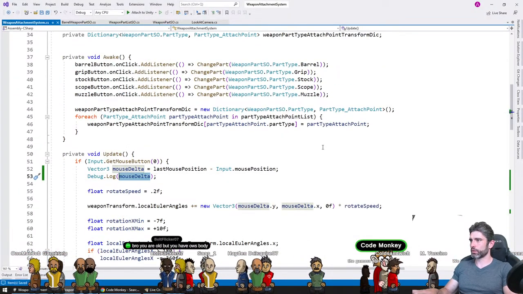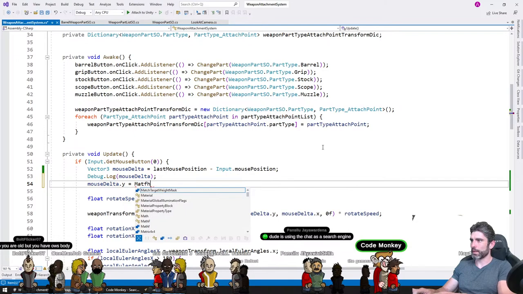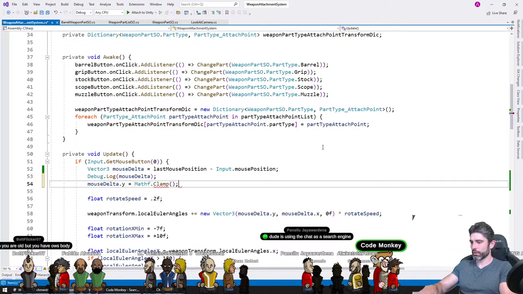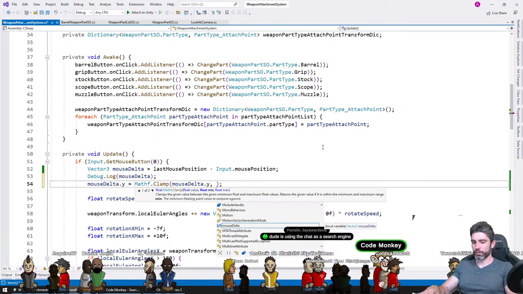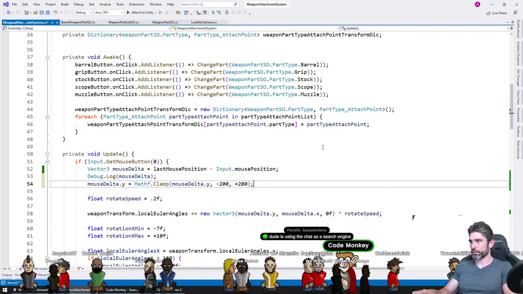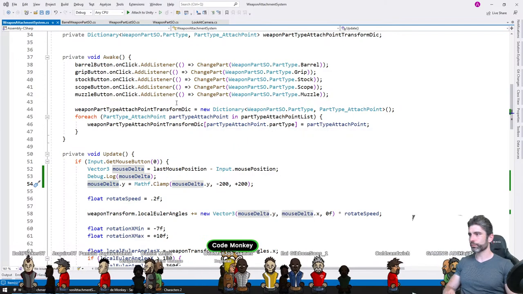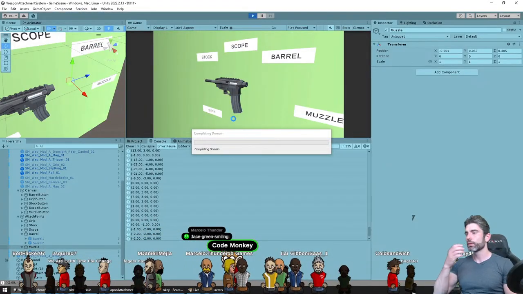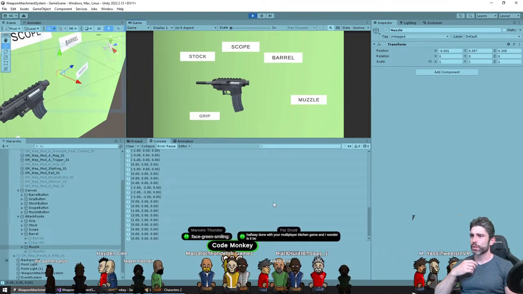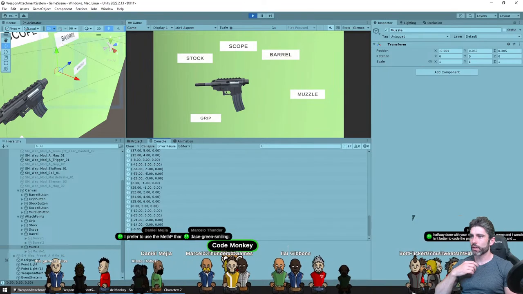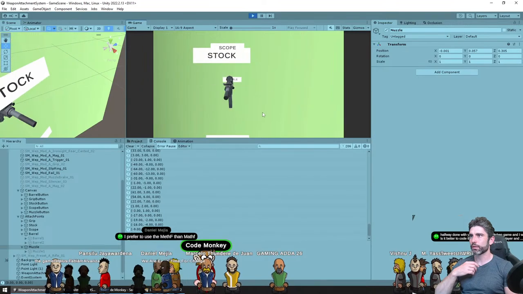So I can actually do mouseDelta.y equals Mathf.Clamp. Let's clamp the mouse delta Y between, I don't know, minus 200 and plus 200. Does that one fix it? So if I rotate, click away, and click back, there you go. Now it has been clamped, so it no longer flips up, down, left, right.